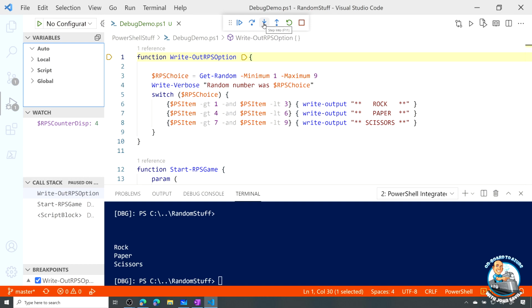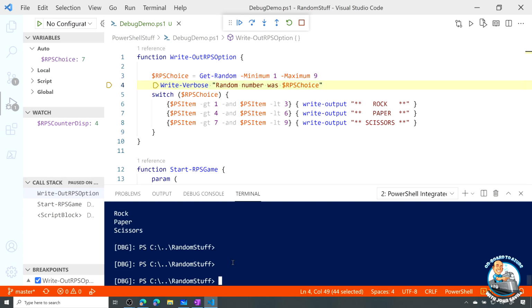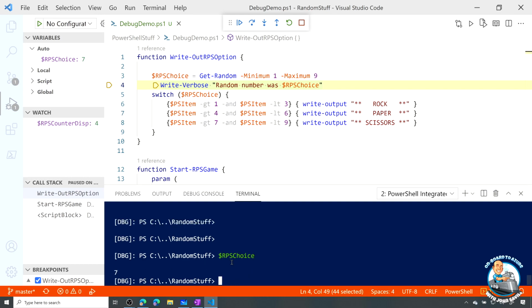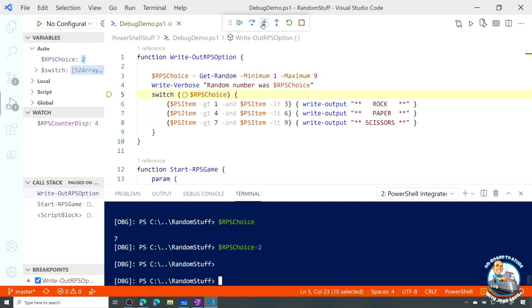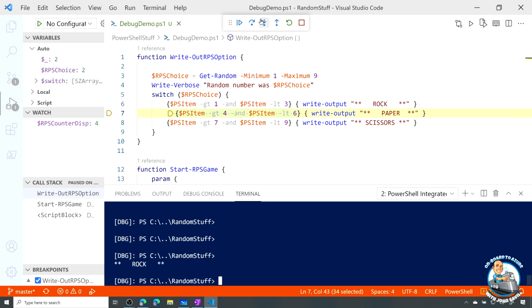Now I can actually manipulate things as well. So if I step into, there's that random. But maybe what I could actually do is, remember, I can look at it down the bottom. So I can say, okay, there's that value 7. I could actually set it. So I might say RPS choice equals 2. I'm actually going to change what it is. And then I can continue. So now it's 2, greater than 1, less than 3, yes. Outputs rock. So it's not just, hey, I can see these things, I can actually change them.